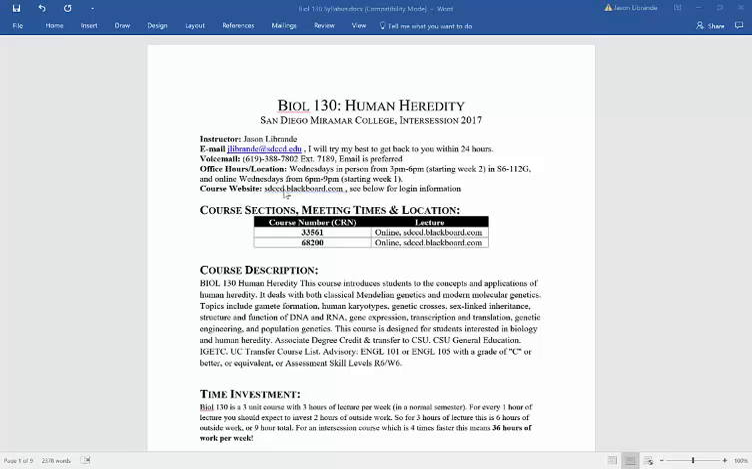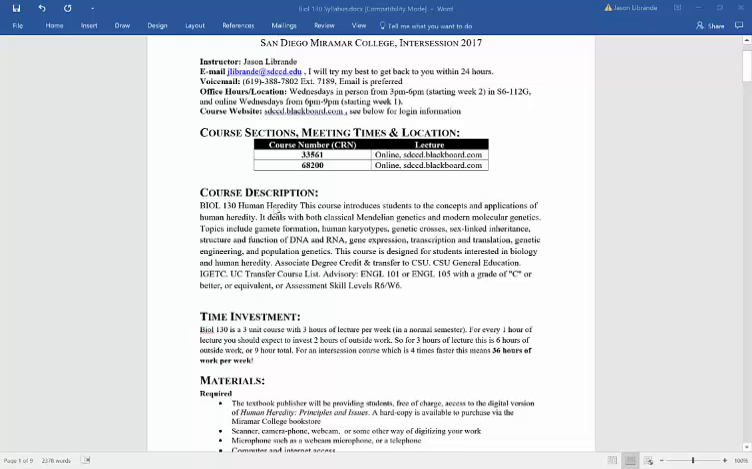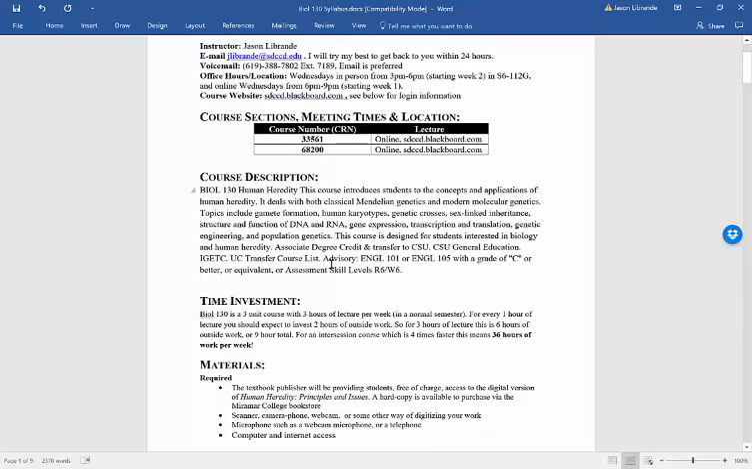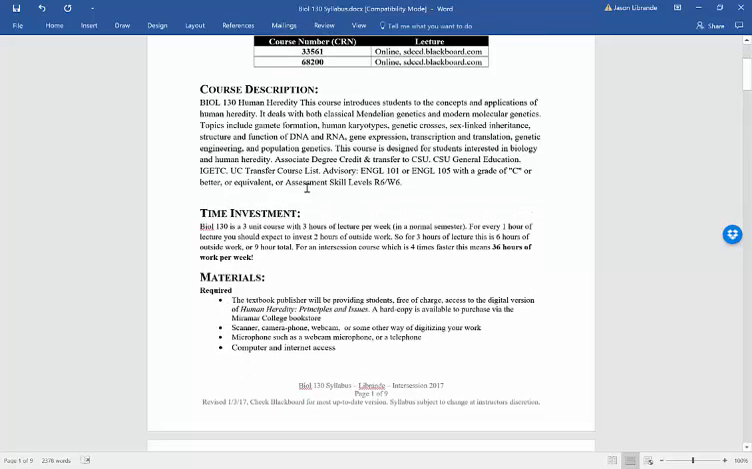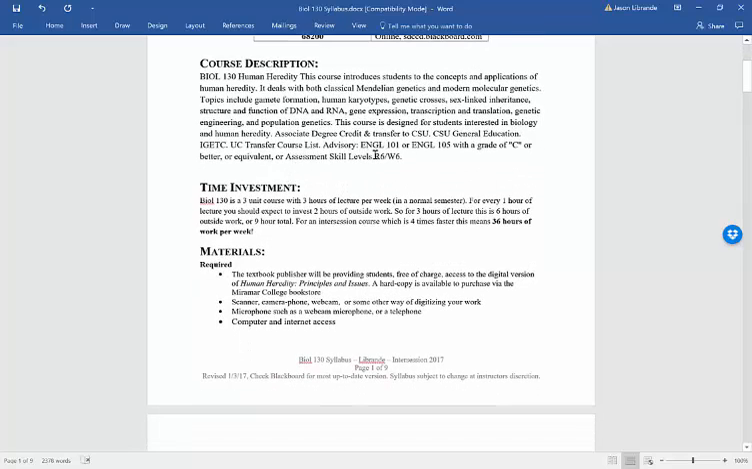If you've gotten this far, you probably know what the course website is. It's sdcct.blackboard.com. Here are the CRNs, and of course the lecture is online. It's a 100% online course. Here's the course description from the catalog. Please note the advisories. There's an advisory for English 101 or 105 with a C or better, or you can have an assessment skill level of R6, W6.